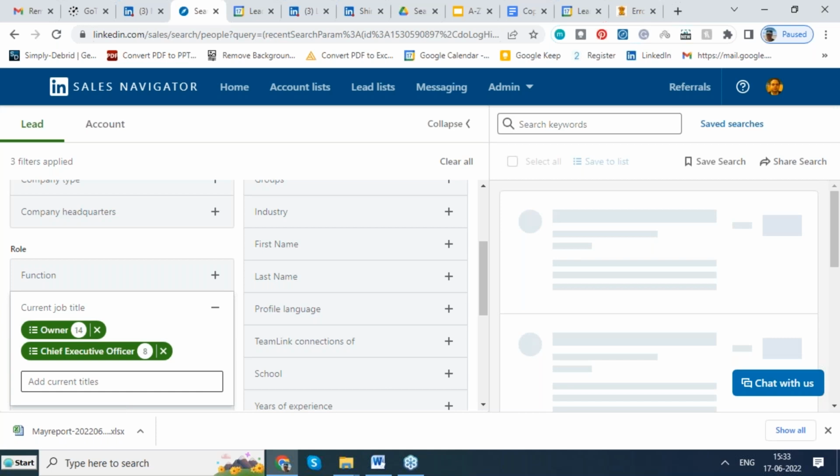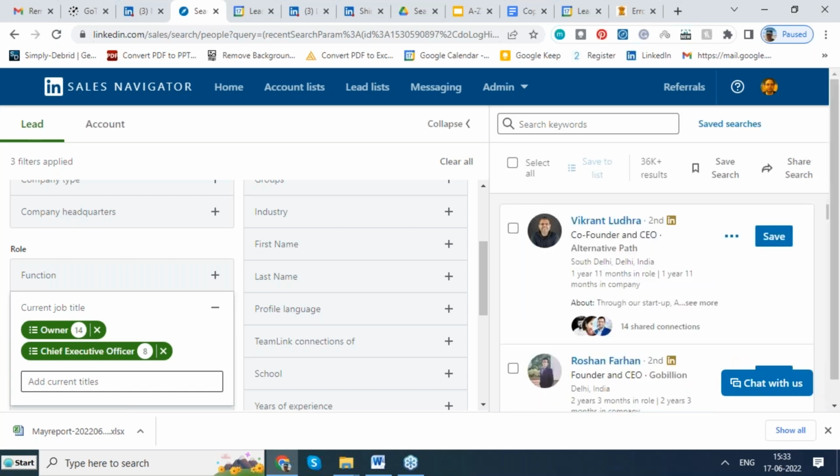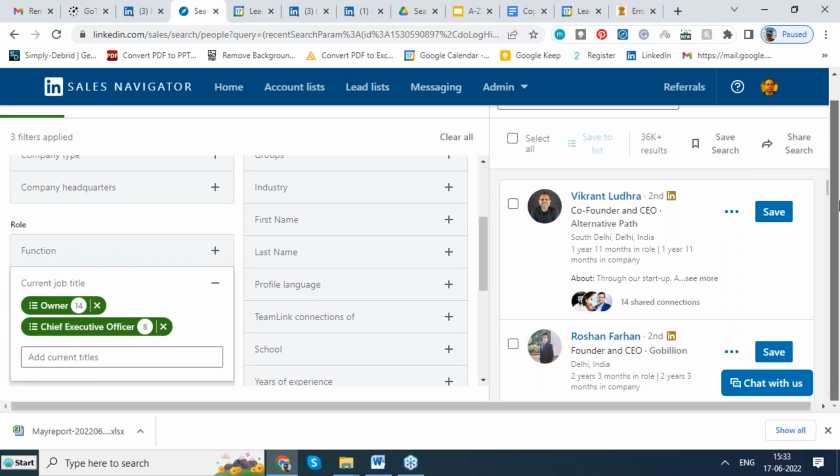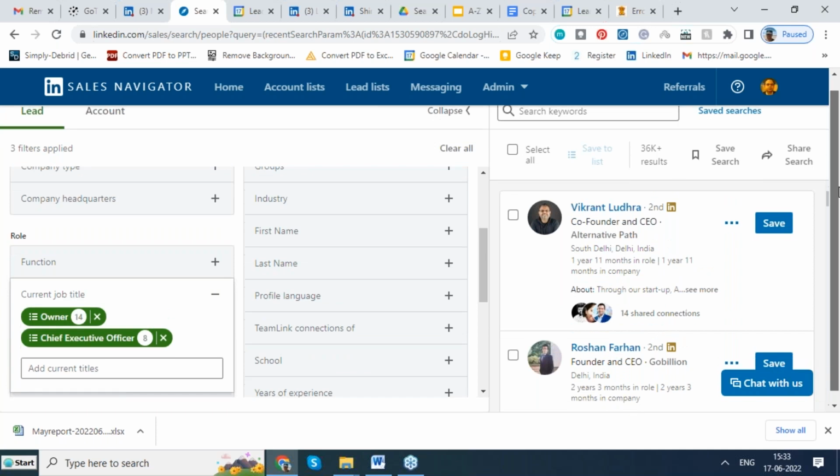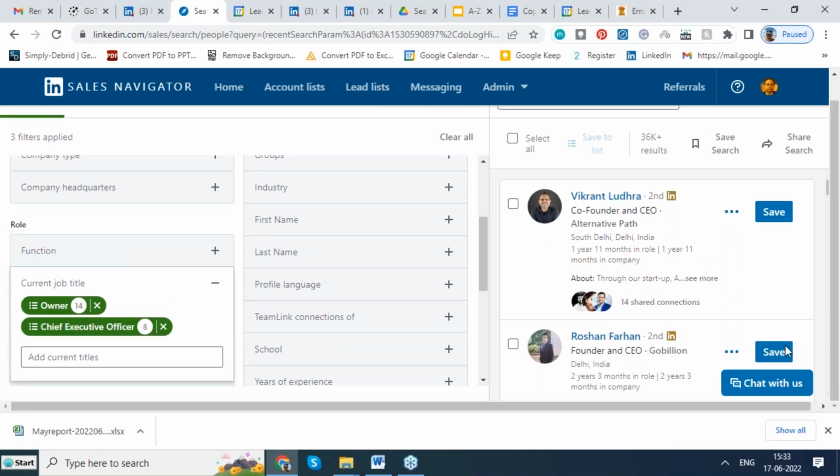Sales Navigator is not a free tool. The Sales Navigator with the search filters is a paid thing. You have to pay for it. But otherwise, all the information, all the connects are out there. So I put in owner, CEO, I put in founders, fast growing companies, and then I search on this. I should be able to get results.